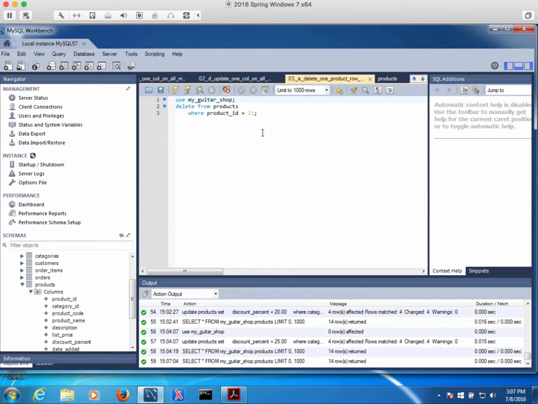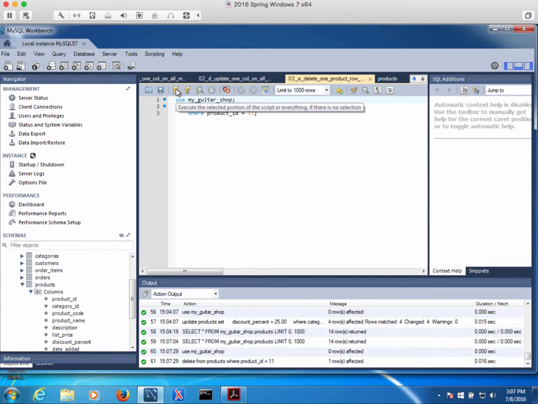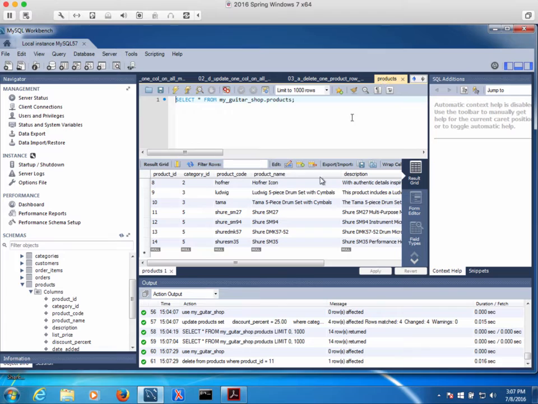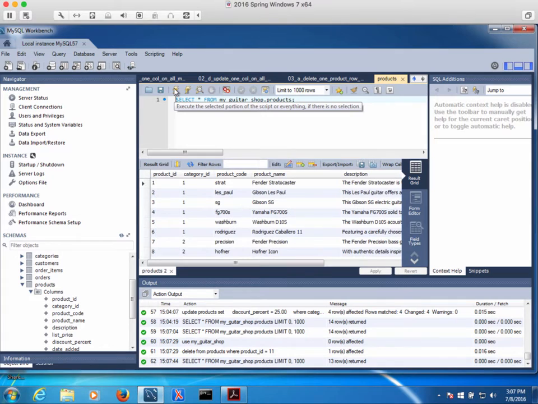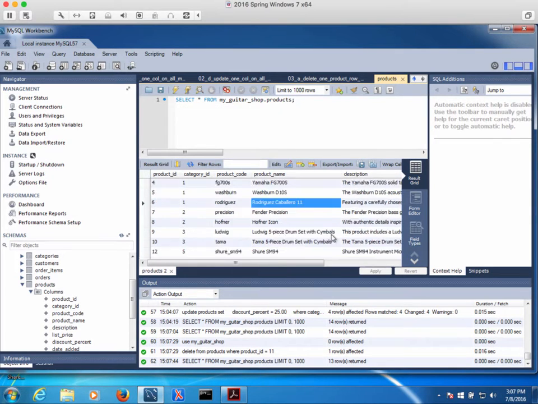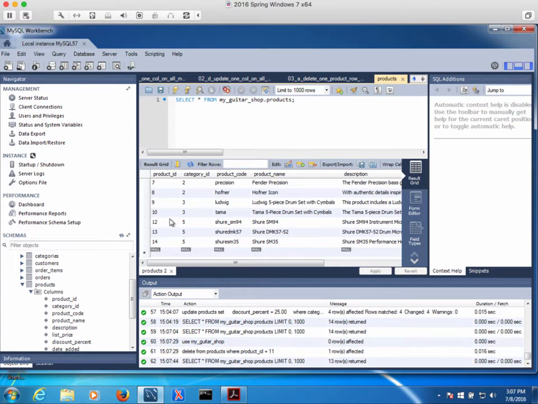And let's look at what we say. We have the USE statement, which is a good practice. Delete from products where product ID equals 11. Let's give that a run. And we got a green icon, one row affected. So let's go back to products. Okay, we have a row 11 before we made the change. Now let's refresh it, and we don't have a row for product ID 11 anymore because we deleted it. All right. What other kind of things can we do?